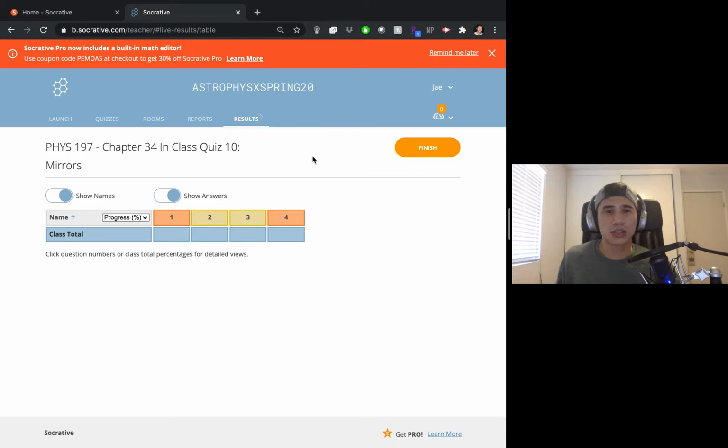When you press start, Socrative automatically redirects you to a different section of its website. You went from launch to results. Whenever you see this blinking Wi-Fi-like symbol, that basically means an activity is ongoing, and right now you're just waiting for your students to do something. Now let's switch over to the student side and see what they're seeing.